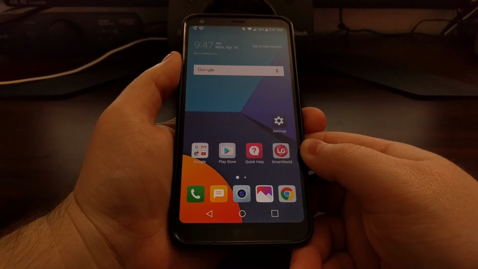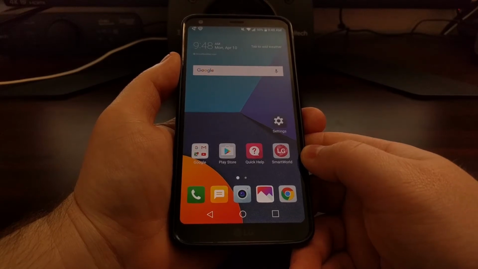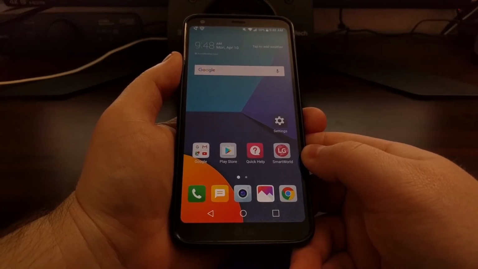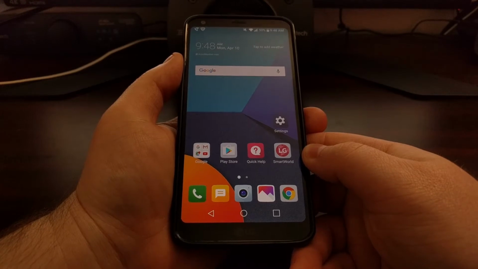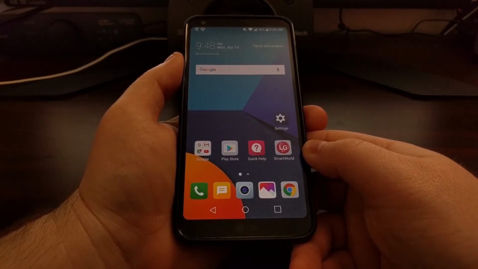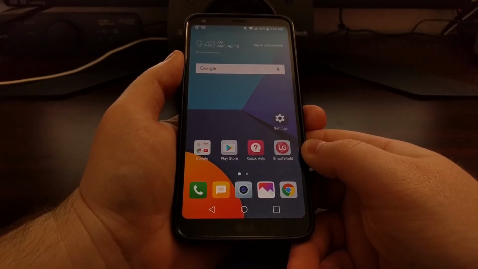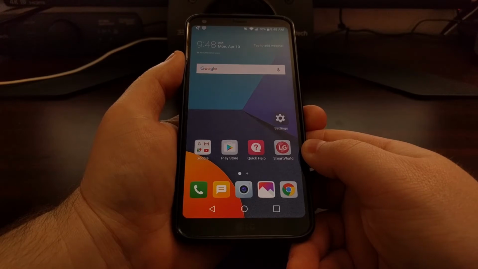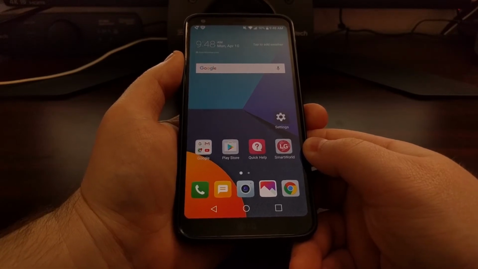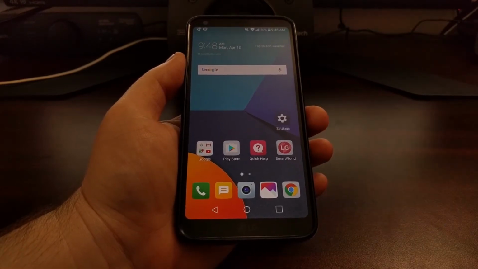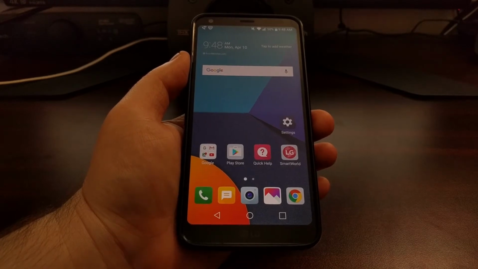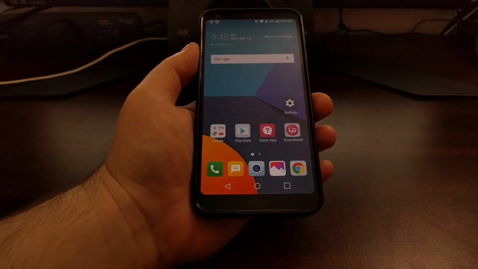LG generally adds their unlocked version to their own bootloader unlock tool, but that is a process where you have to go to their website and fill out a bunch of information. I'll be covering that later. But today I just want to show you how to unlock the bootloader of the T-Mobile LG G6.